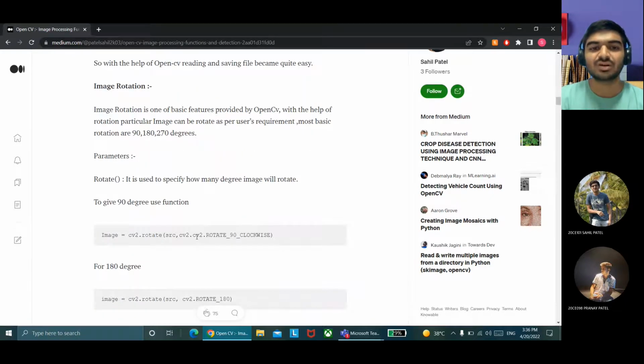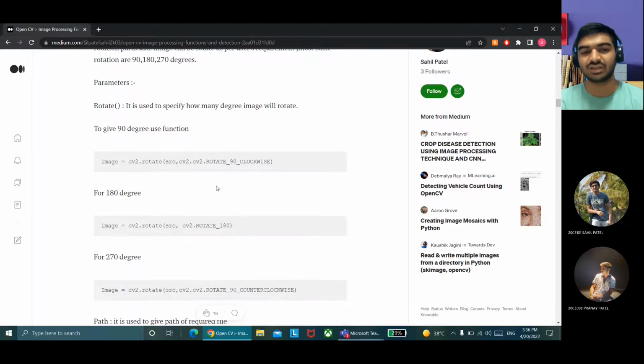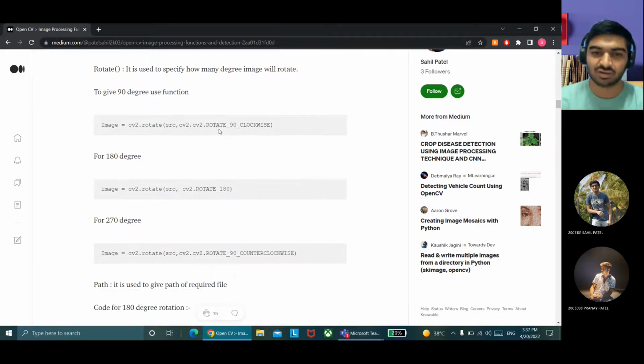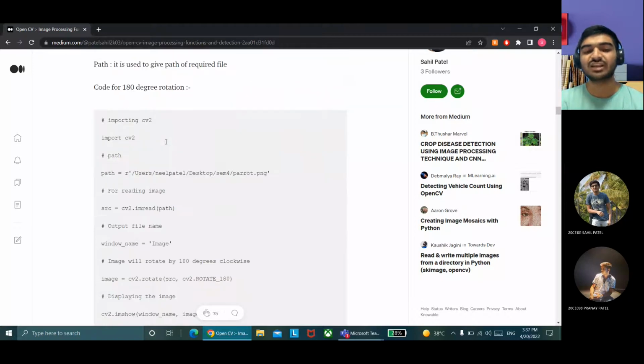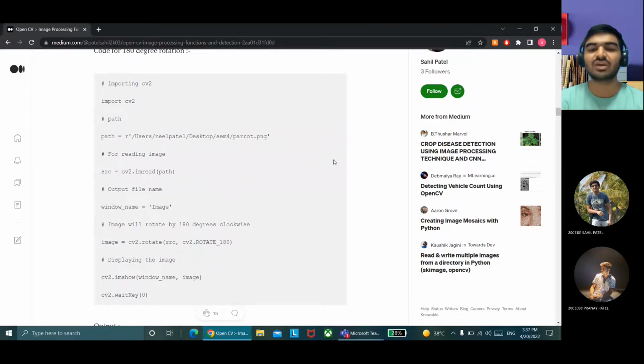Image rotation. There are basically three kinds of image rotation: 90 degrees, 180 degrees and 270 degrees, and 360 degrees would be the same as 0 degrees. So these are the codes for different degrees. For 90 degrees, we will write cv2.rotate, then the source, then cv2.ROTATE_90_CLOCKWISE, because we are going clockwise. If we are going anti-clockwise, 90 is the opposite of 270 degrees, so it would be 270 degrees. And this is the code for 180 degrees. For 180 degrees, we rotate the image by the rotate 180-degree function.